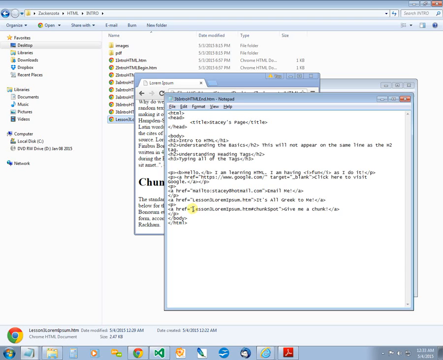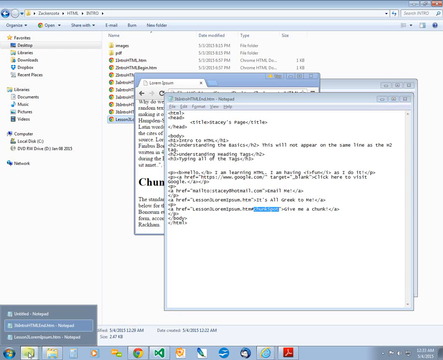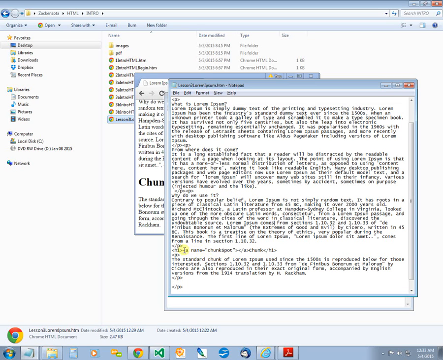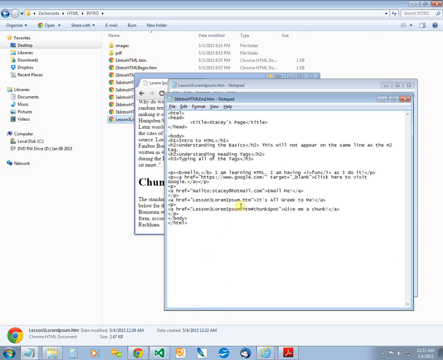And then in this link, we said not only do we want to go to the Lorem Ipsum page, but we want to put a pound symbol and the name that we gave the anchor on that page, that specific spot. And to see how we named the anchor, we'll go to the Lorem Ipsum code page. And all we did was we started and opened an A tag with nothing in between, and we just gave it a name, and we called it chunk spot. And then when we called it in the link, we also called that specific spot.